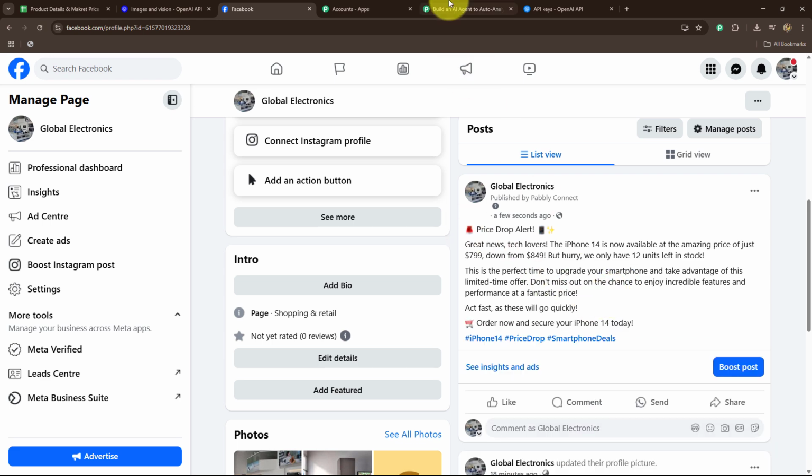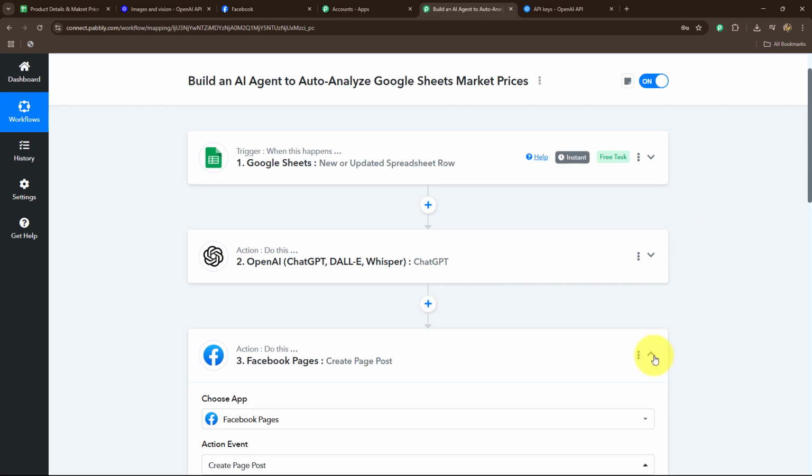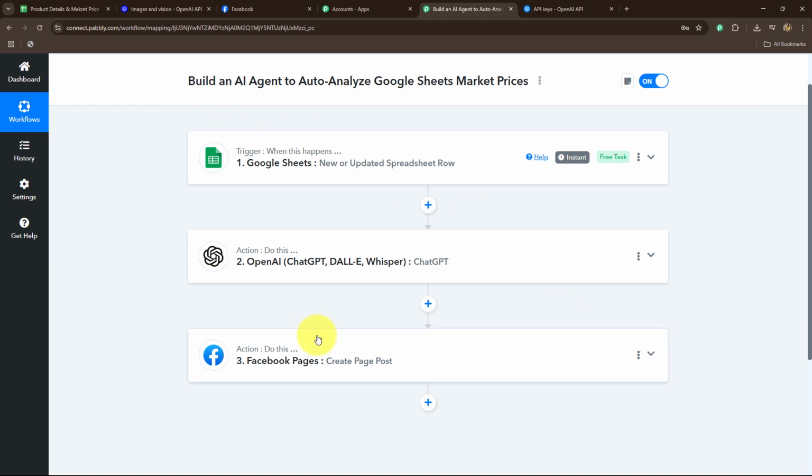In this way, now the automation is created. So I will be able to maintain the consistency of posting analysis of market prices related to different products and engage my customers while encouraging them to make the decisions of purchasing the products. Okay, so I hope this automation is clear to you. Also, it is helpful for your business.